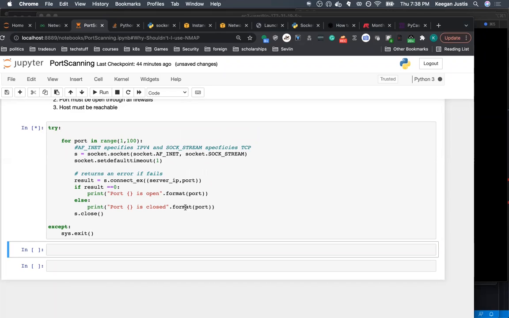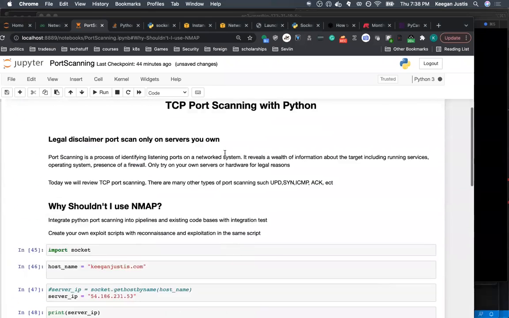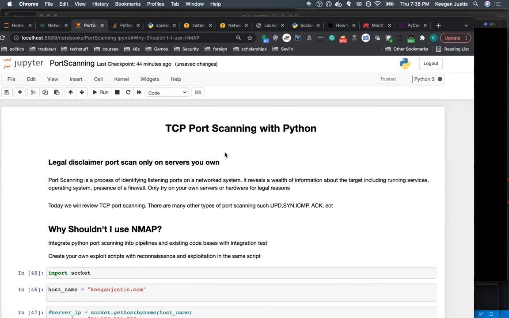Of course, you can modify this. You can change these parameters for IPv6, or you can change the socket stream to allow ICMP or other types of port scanning. But this is an overview of TCP/IP port scanning. Any questions?